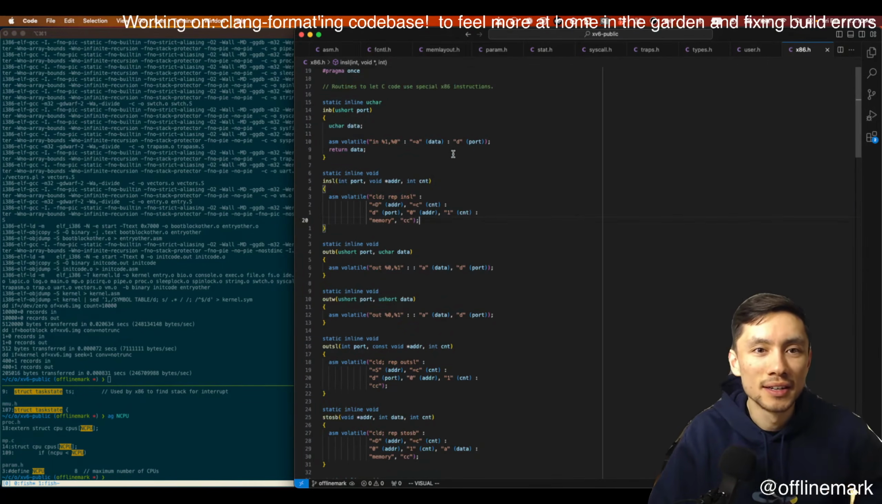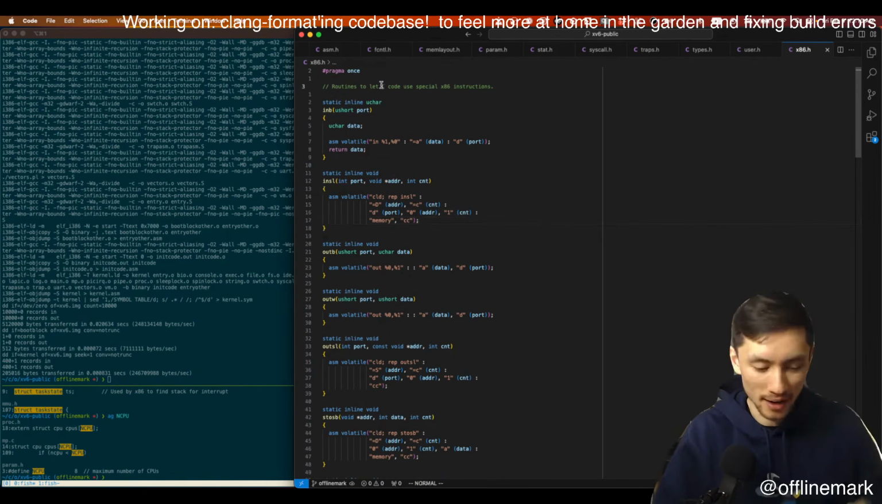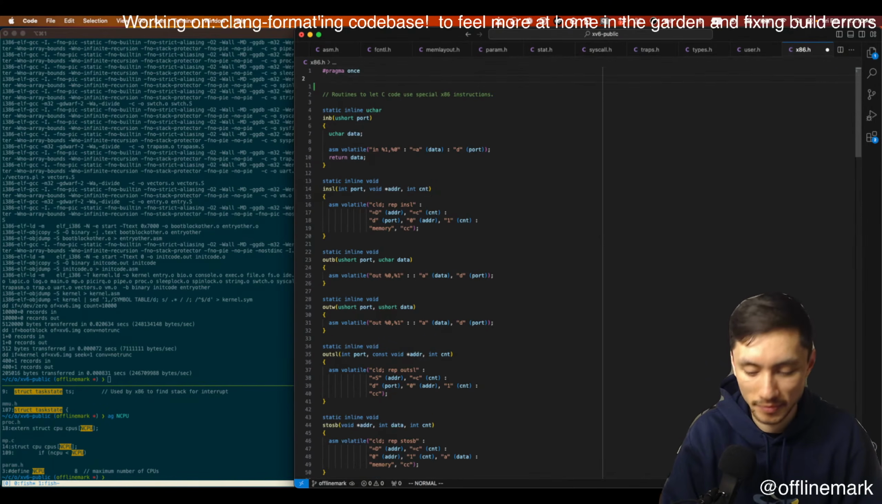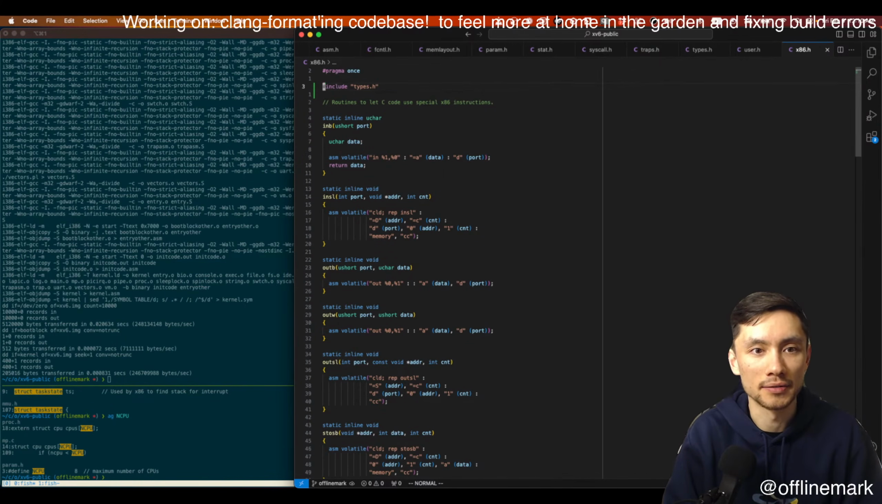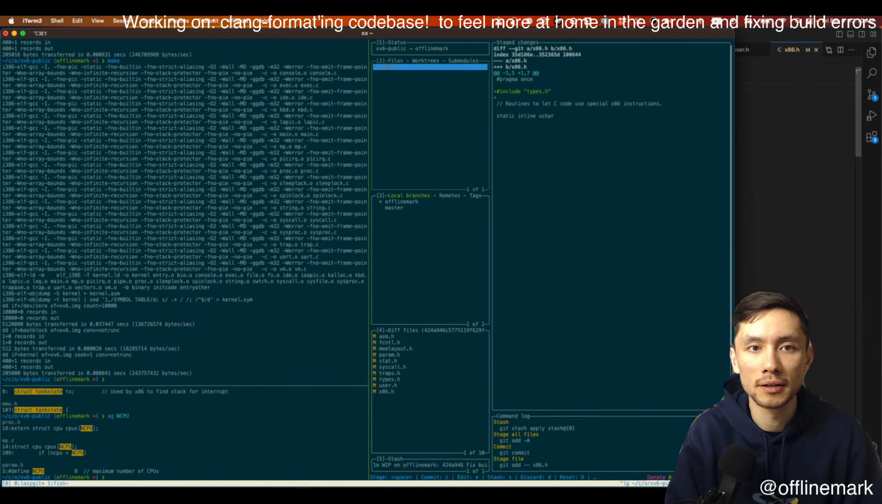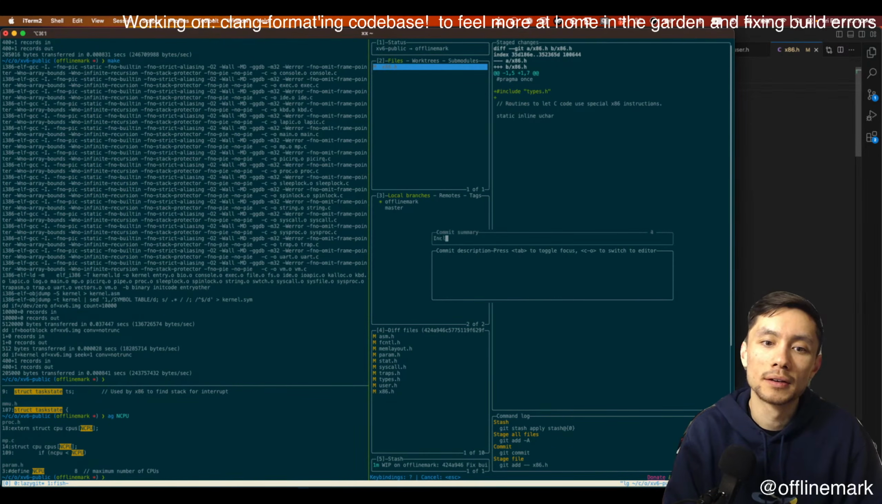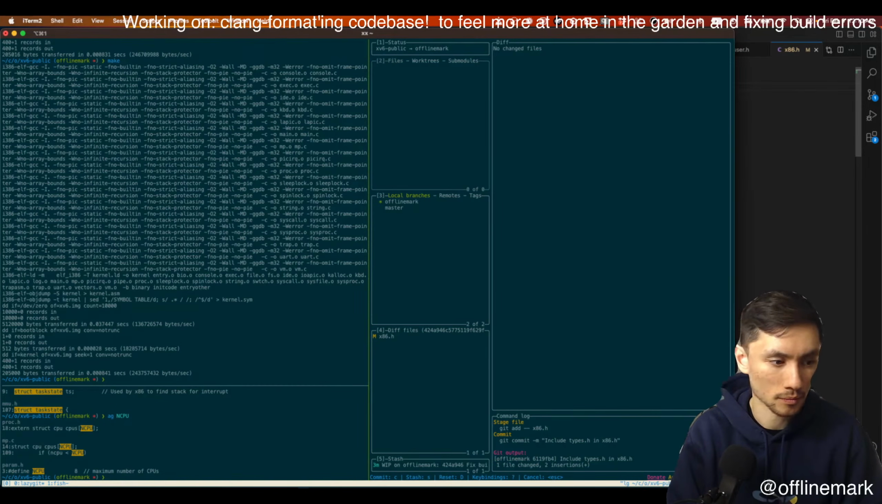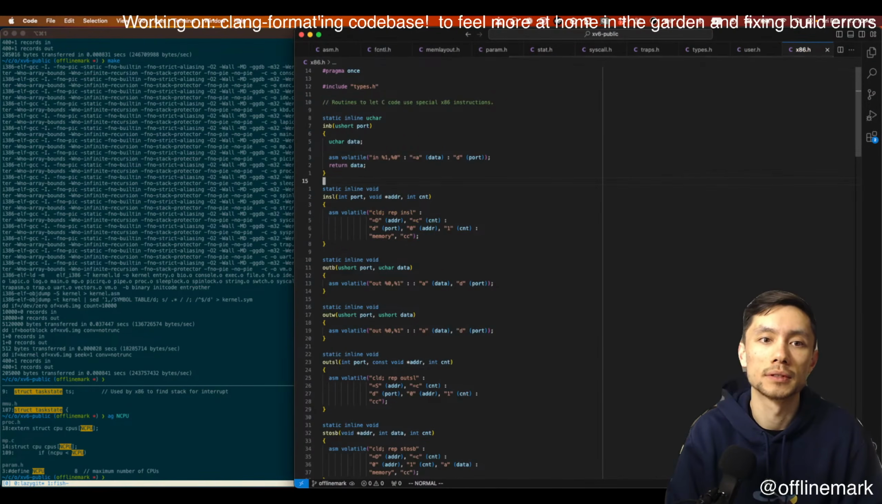Oh, what the hell? Apparently I'm missing types.h. In this file, but that didn't actually make a difference for some reason. Include types. Okay.